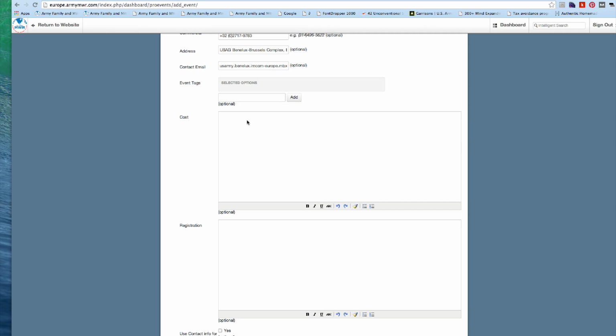Here in the cost field, you can input any kind of cost for that event. Say it's $40, but we can also have a little bit more options here. Maybe it's $40 for adults and $20 for children. You can even make that into bullet points. And we can also add extra information if necessary.